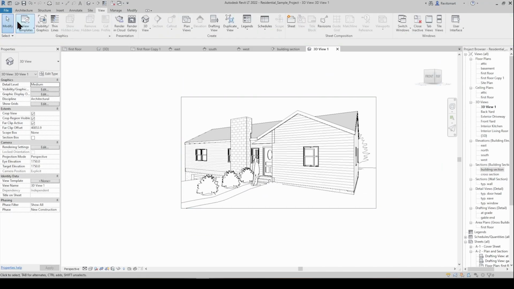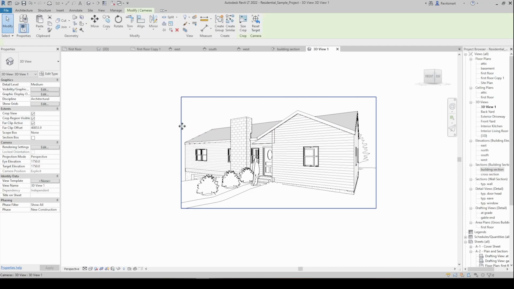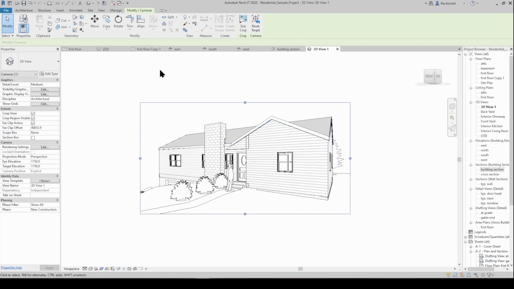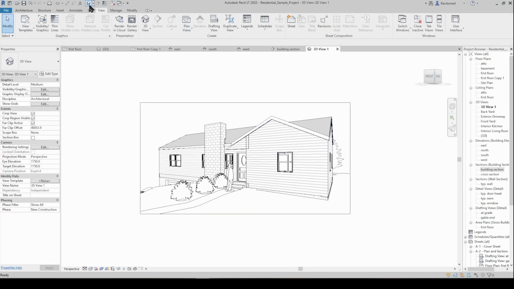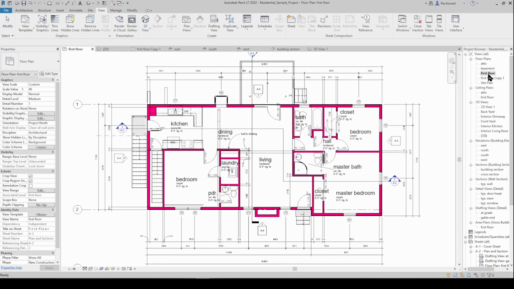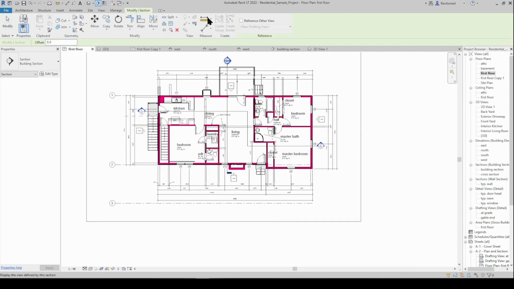And as mentioned earlier, you can apply a view template if you've got some graphic options already set up in a view template, to save you having to override and hide certain things, like hide the trees or whatever. And the walkthrough tool I don't use. It's not that great. All right, so let's go to first floor. So section is pretty self-explanatory.